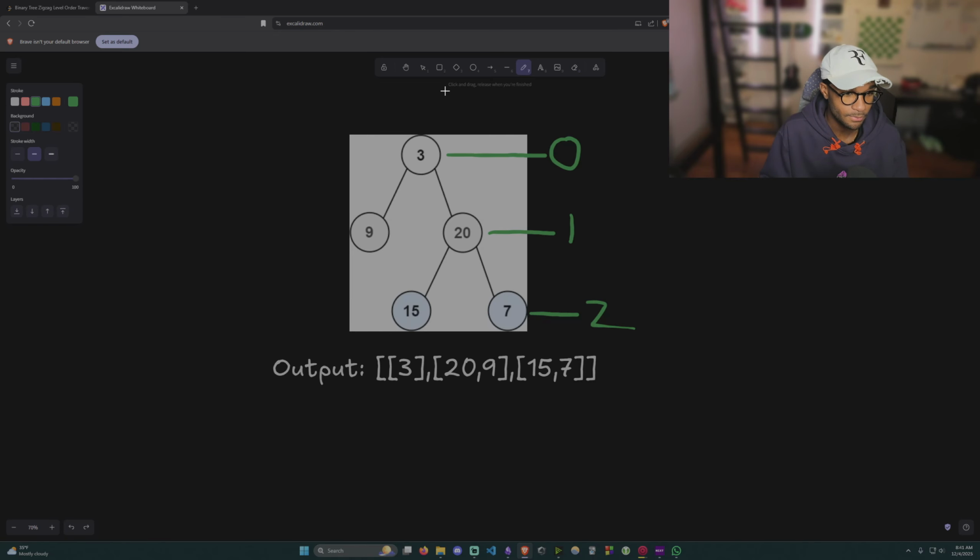2. And for the first level, we'll print out its nodes from left to right, so that would be 3. Second level, we go right to left, so we'd start off with the 20, and then the 9. And for the last level, we switch right back to left to right, so that'll be 15 and then 7. As you can see, this is the exact format that is in the output. 3, 20, 9, 15, 7.